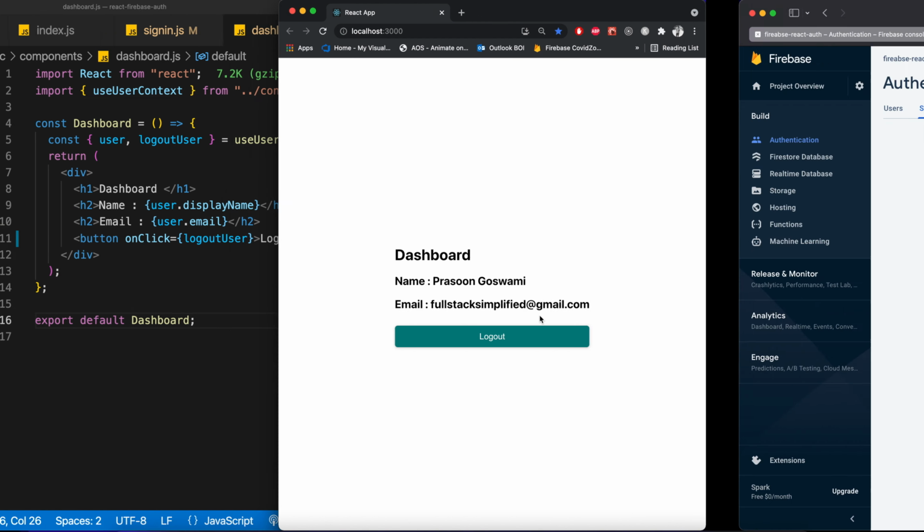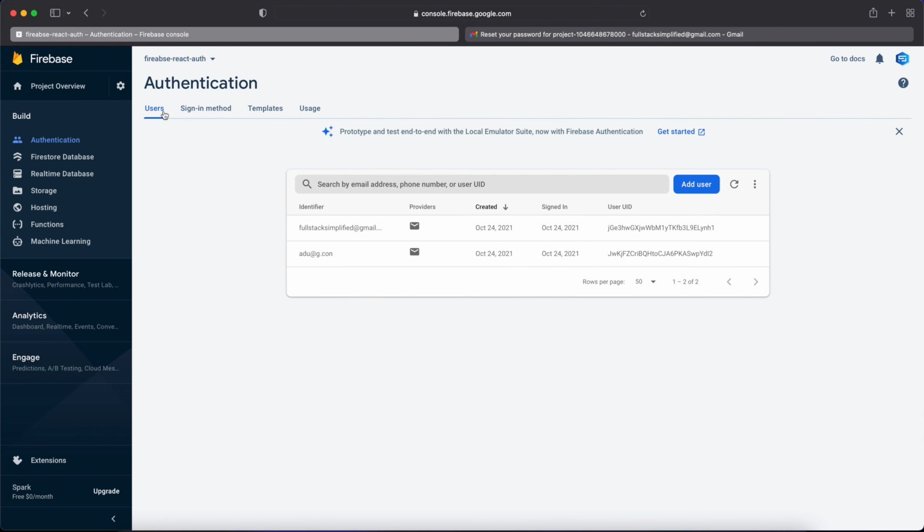Now if I quickly go to the Firebase console and click on this users tab, we can see the list of all the users who have registered in our web application. We can also directly manage the users right from here. So we can reset the password, we can disable the account, delete the account. So you have the controls right from this admin dashboard. So basically that was all about Firebase authentication.